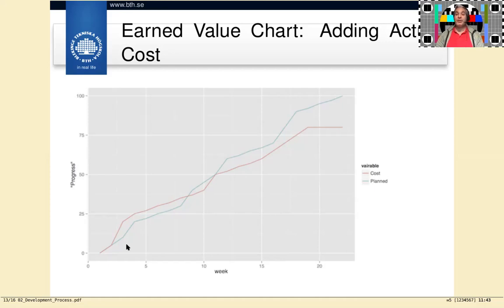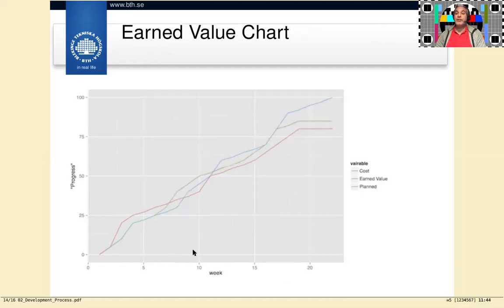We still don't know what value we've actually delivered, so if we add that line as well, yeah, that's now the green line. What we see now is that in the beginning, even though we spent more resources than what we planned, we are actually delivering exactly what was planned. So these things that we delivered here were more costly. What we see at week 6 somewhere, we diverge, so that from there on, the value we've actually delivered is higher than what we initially planned, which is good, I guess.